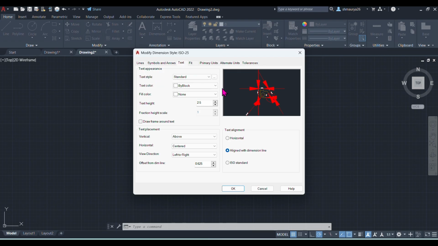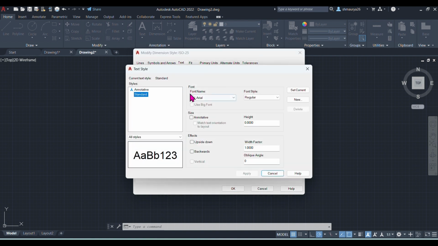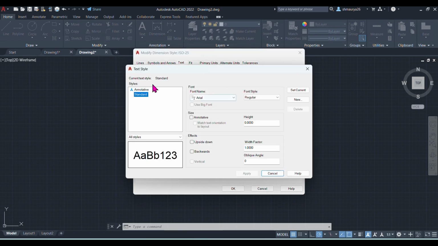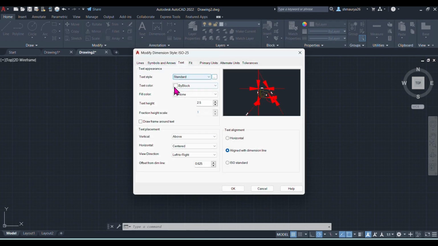See how your text appearance. For text appearance you can just manage from here. So you can basically change your font size from here. For changing your font size you just need to click on these three dots. Just click on the three dots, and from here you can change your font size, right?